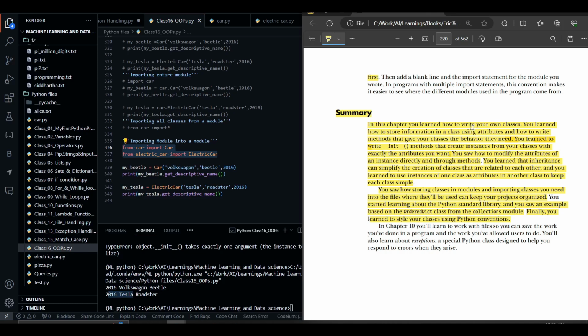In this chapter, you learned how to write your own classes. You learned how to store information in a class and how to write methods that give your classes the behavior they need. You learned to write init methods that create instances from your classes with exactly the attributes you want. You saw how to modify the attributes of an instance directly and through methods. You learned that inheritance can simplify the creation of classes that are related to each other, and you learned to use instances of one class as attributes in another class to keep each class simple.